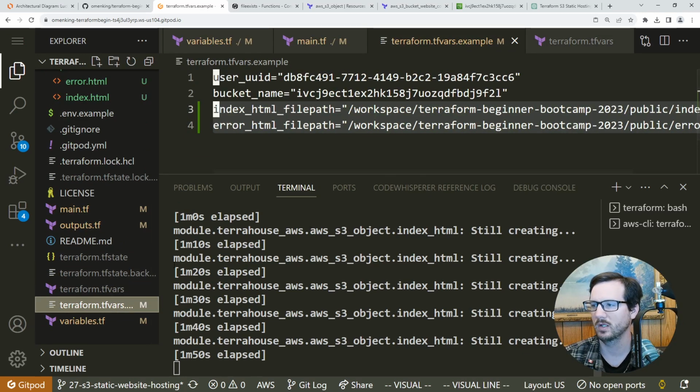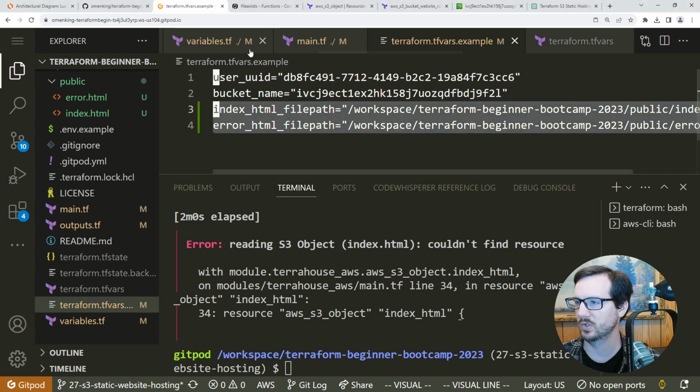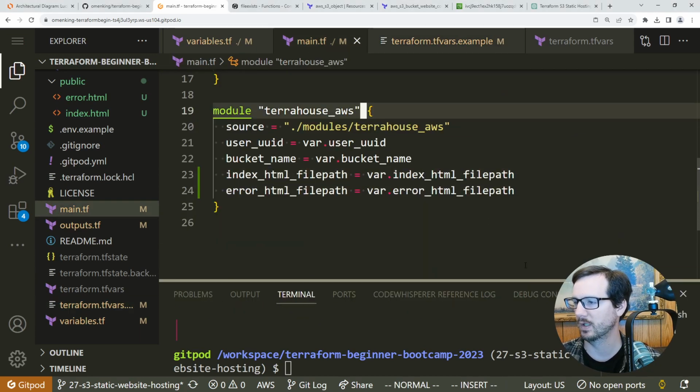Yeah, I'm not sure. I'll be back here in a second, okay? All right, while I was waiting here, it actually did error out, saying reading S3 object couldn't find resource within the module for line 34. So that's kind of interesting that we have that issue. Let's see if we can debug it and figure out what the issue is.